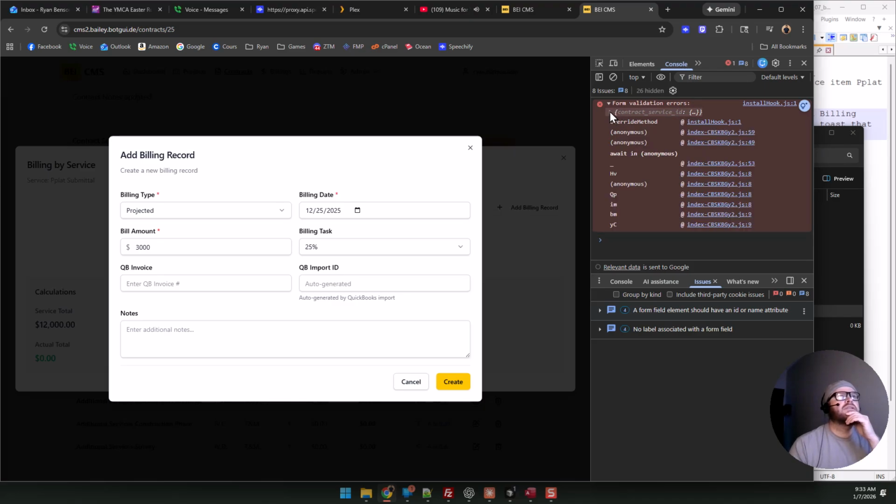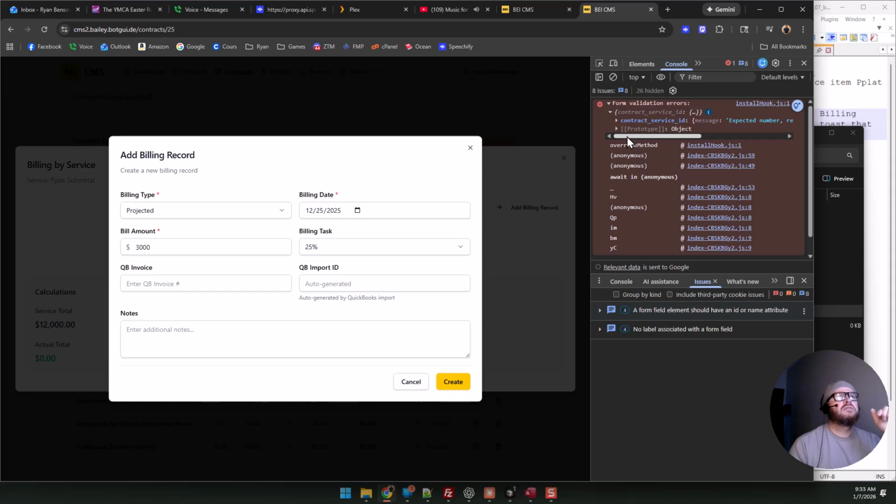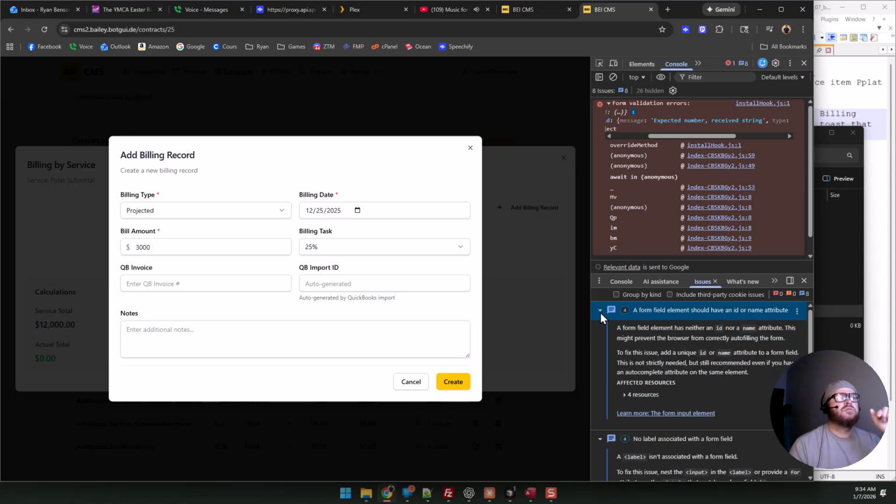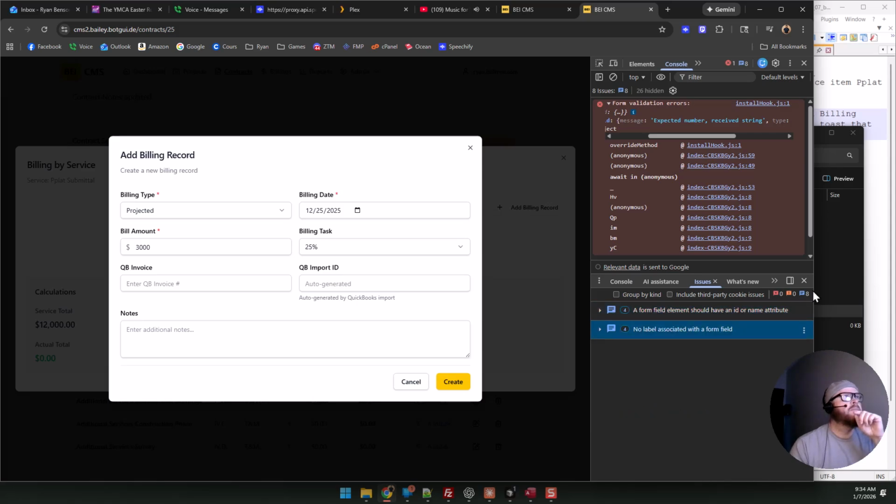And it looks like it's happening on form validation on the contract service ID. So there's an ID for the contract that's related to the billing record. Okay, right here, the problem is it expected a number and received a string. I also have some warnings here about the labeling on the form fields, so I'll probably hit that up later.